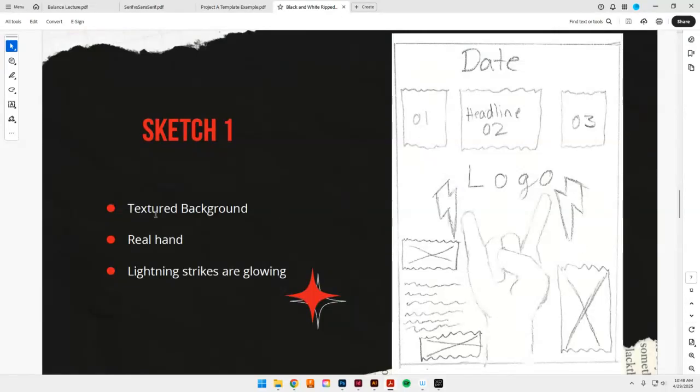Now with the sketches, they included some information. Oh, I'm going to have a texture background, a real hand, and lightning strikes are glowing. Great. So in this poster, everything is present. The date, headliners, the music festival logo. This is for the about paragraph right here. And then these are the 3 images.